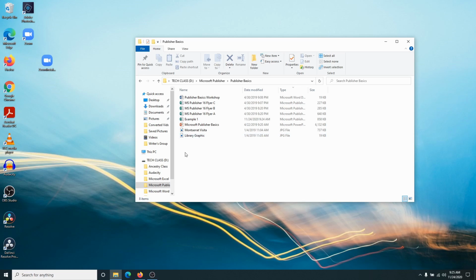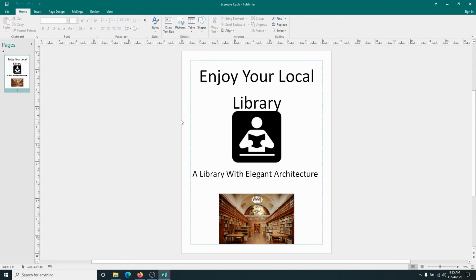So what we want to do is open up the file that we just saved, because it's an existing file, and I titled that one Example 1. So this is our example. We'll double click on it, and here we have the file that we just saved and closed. And that concludes our videos on Microsoft Publisher 2016 Basics.